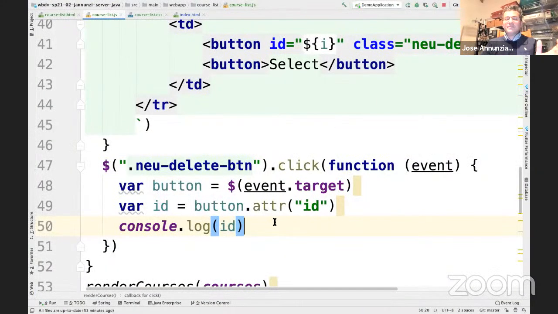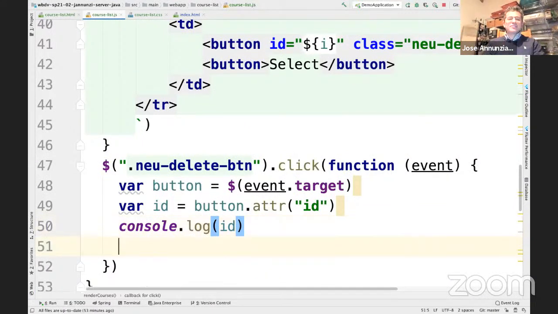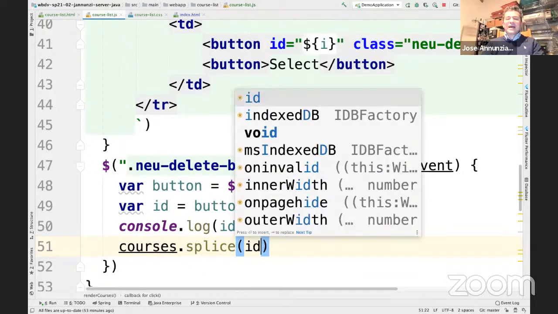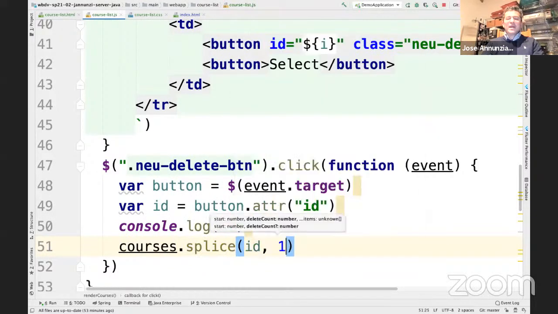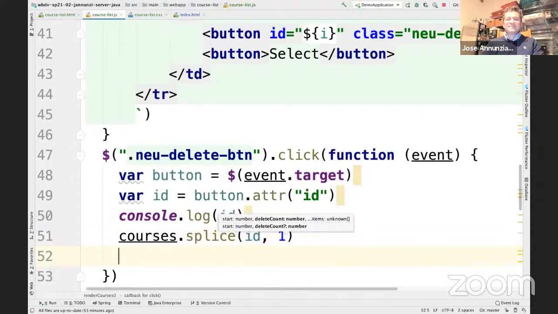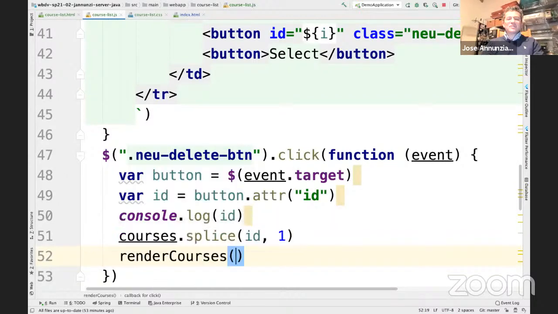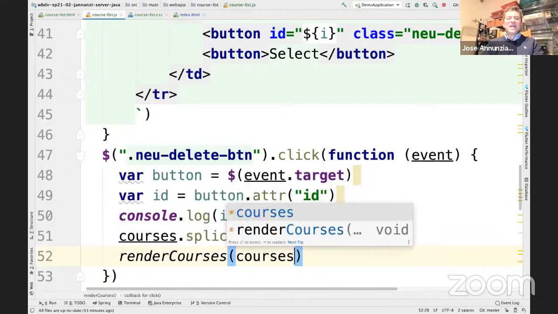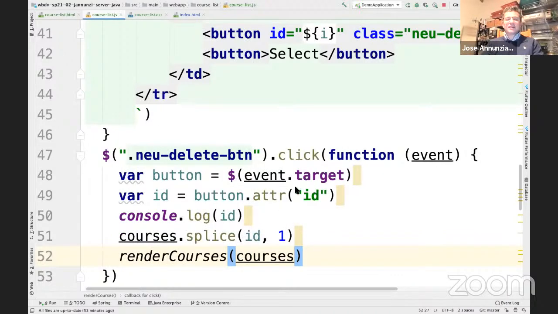So what do I need to do? I need to splice and remove that element from the array. So I can look at the original courses and I can splice out at location ID. I'm going to remove one element. Once I've done that, I can re-render the courses, which now will not include that particular object.